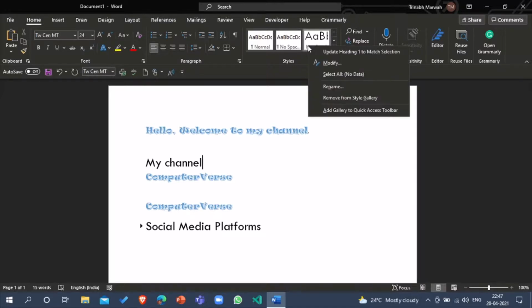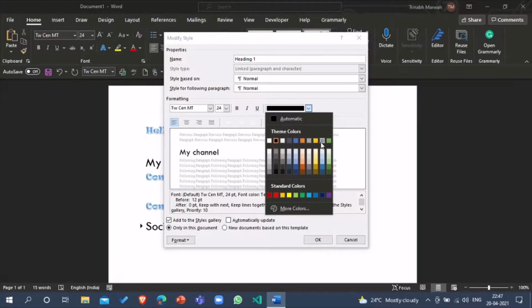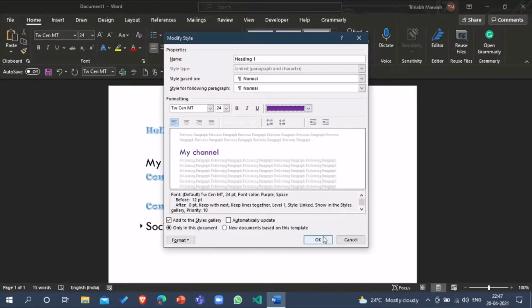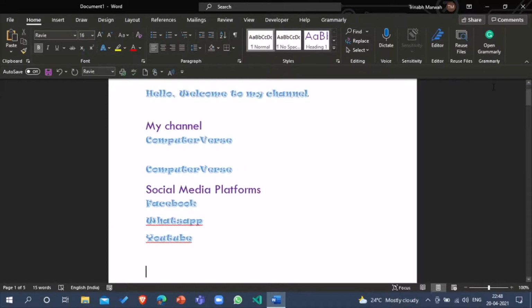If you are still not contented, you can always click on modify and then change it. Once you change it again, it will look for all the headings in the document and change it accordingly.